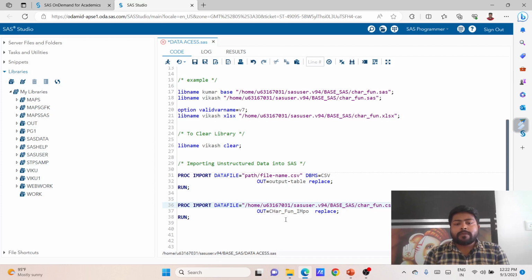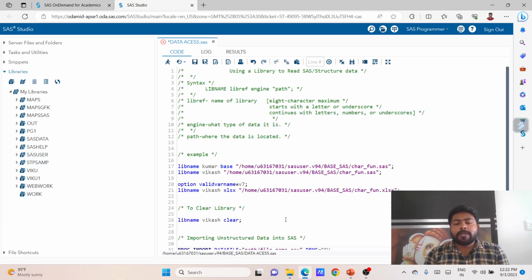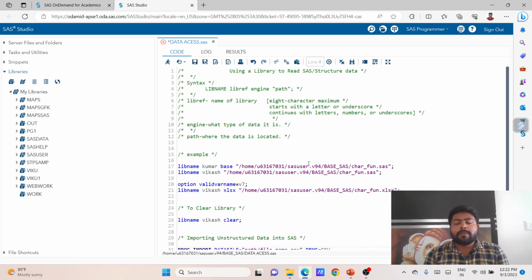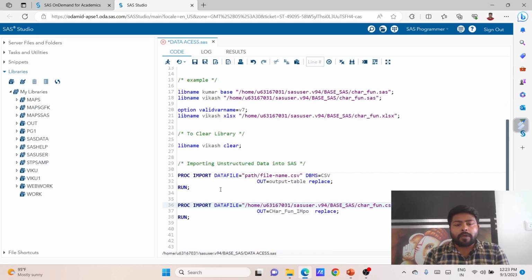There are two options for data accessing: using a library and using proc import. They do somewhat different work.